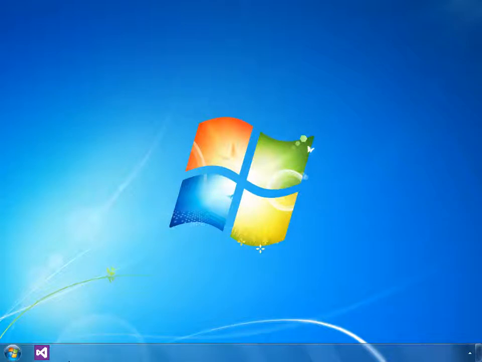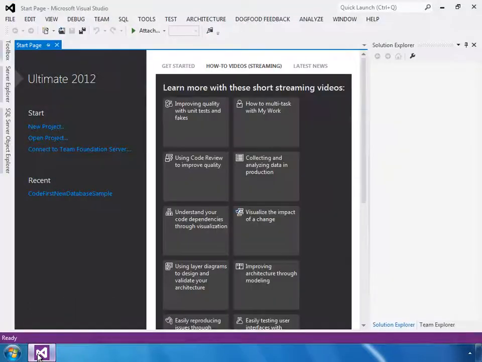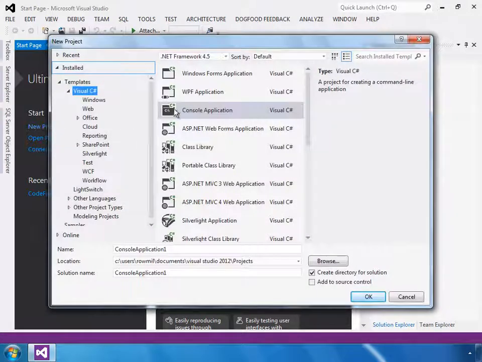Our application is going to target a new database, so we're going to take advantage of the code first feature that will create a database for us. I'm going to use Visual Studio 2012, but you can also use Visual Studio 2010. Let's create a new project, a console application, and I'm going to call this Code First New Database Sample.